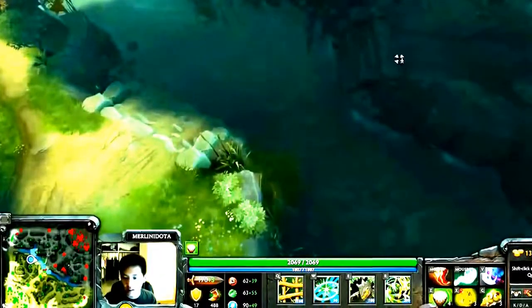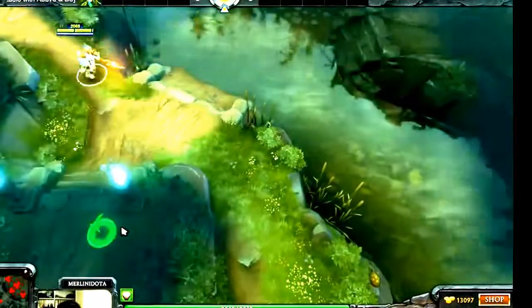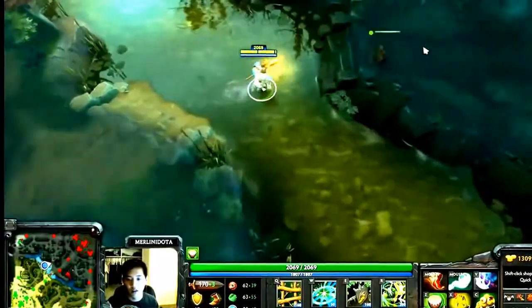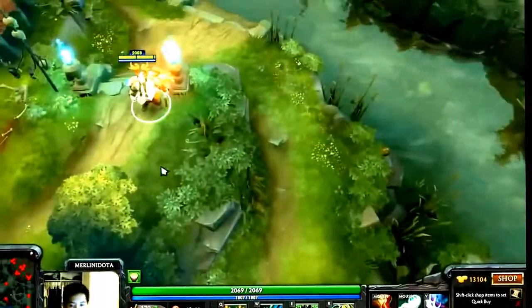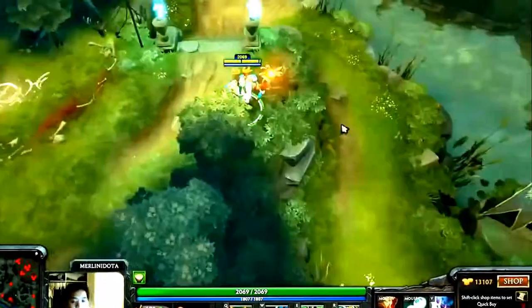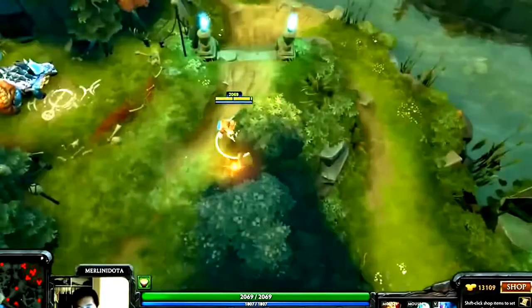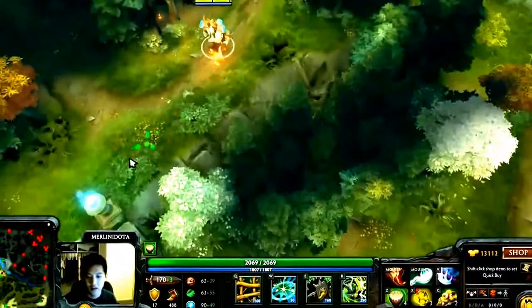So I'll press my hotkey C, click over here, and then I'll shift click back here. And I'll immediately place a ward, and then after that I just immediately run back, and that minimizes my exposure and danger of being across the river, especially as a squishy support. So use shift Q for a lot of things.